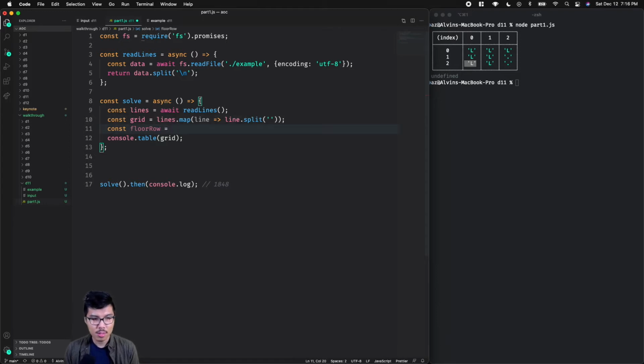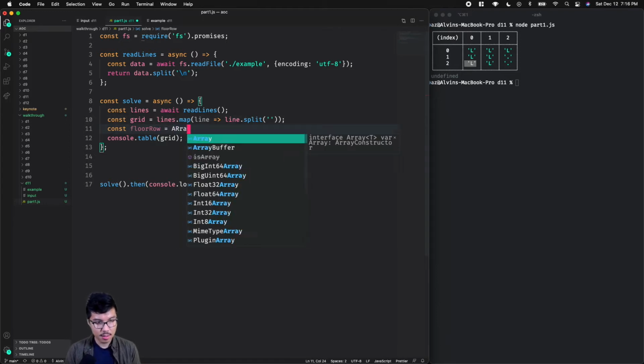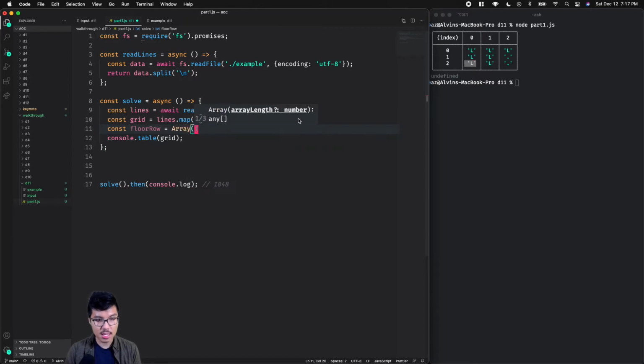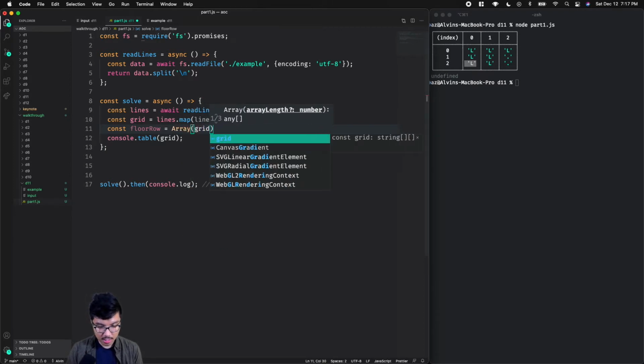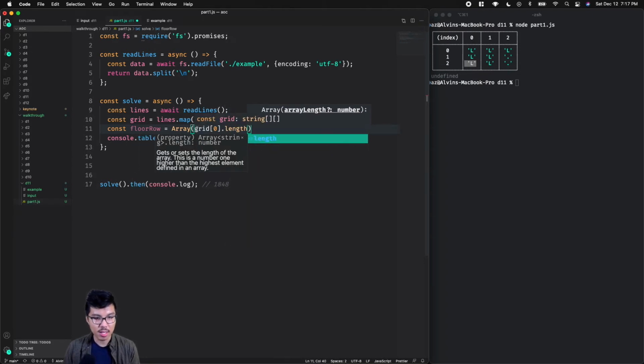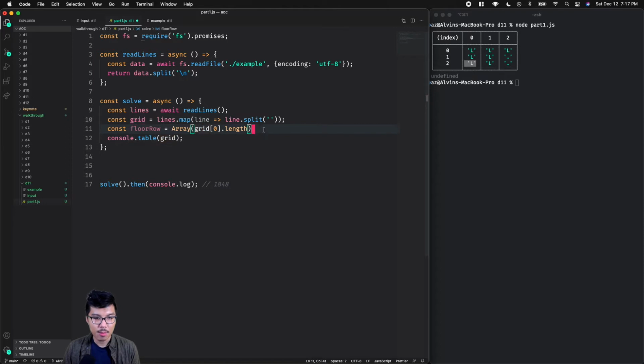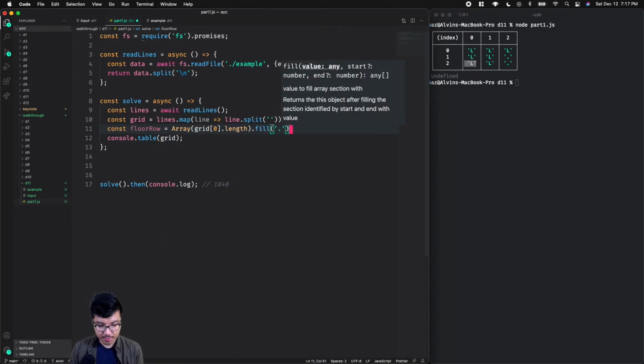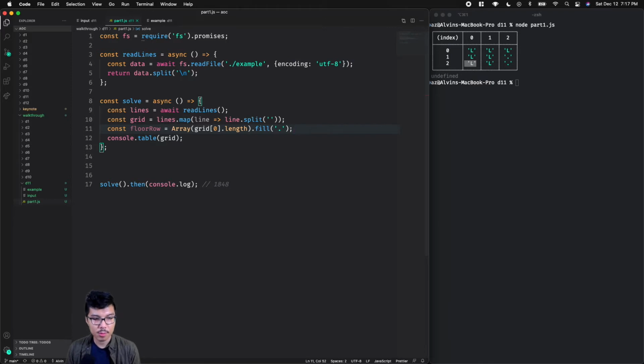And what I'll do is I'll make an array of a certain size. It should be just the width of my grid. So I can say of grid index 0 dot length. So that gives me the inner length of the grid, or the width. And I want to create an array of that size and fill it up with a bunch of dots, right? Cool. And then from there, I'll create my maybe like let bordered grid.